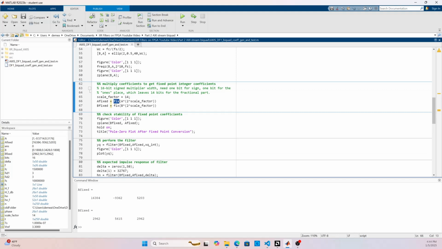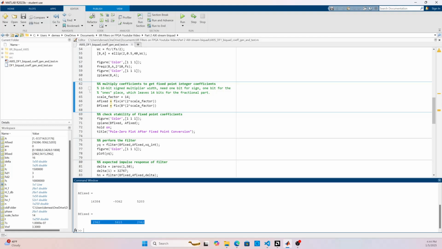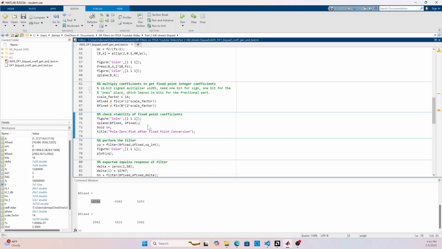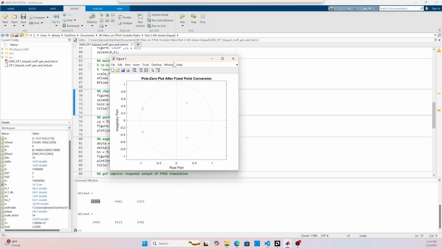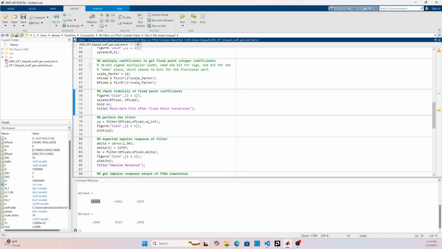So I'm going to first multiply the coefficients and then round them so I get nice integer fixed point coefficients. And you can see that down here. I have my A coefficients and I have my B coefficients. And this A coefficient right here is just going to be 1, the A0. That's that 2 to the 14th scale value. Let's check the stability of these fixed point coefficients. My cursor's acting a little funny, but you can see that they are indeed inside the unit circle, so we're okay after we did that little conversion.